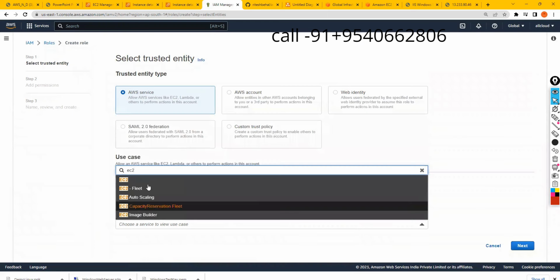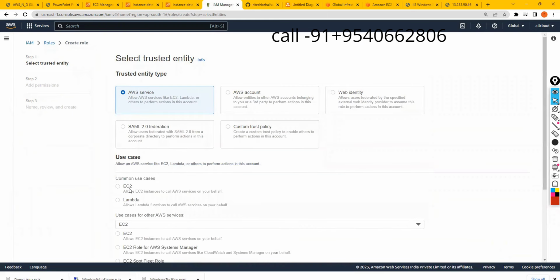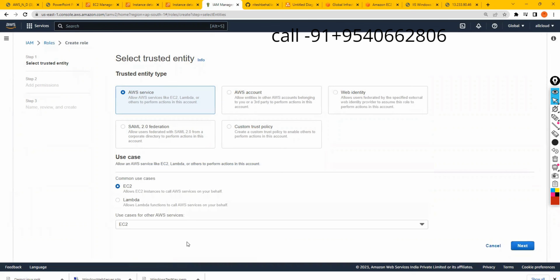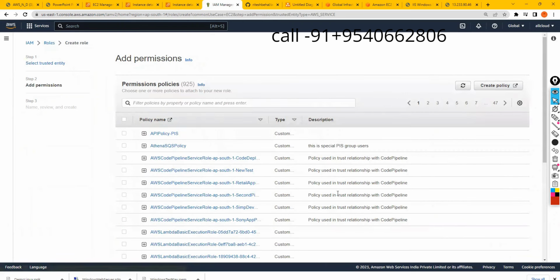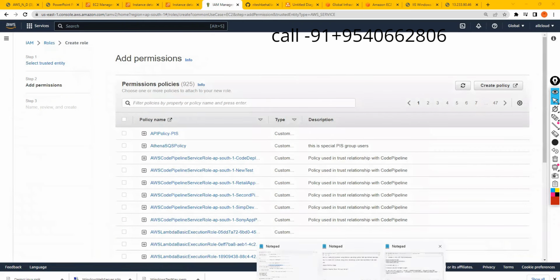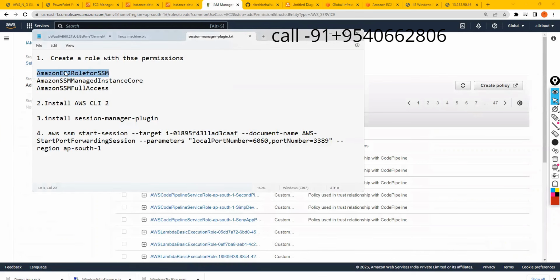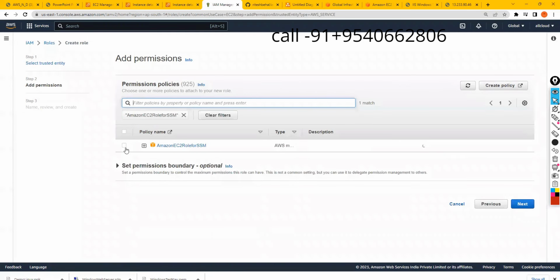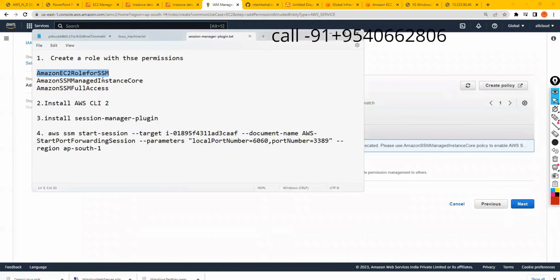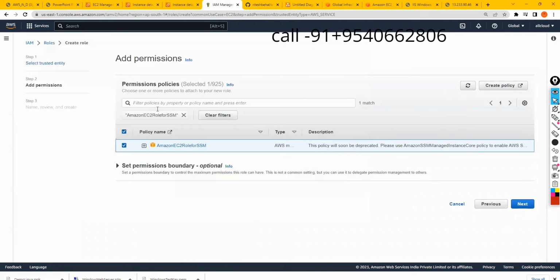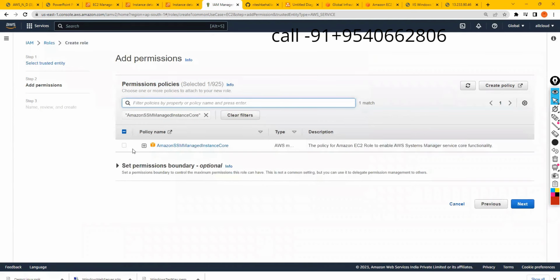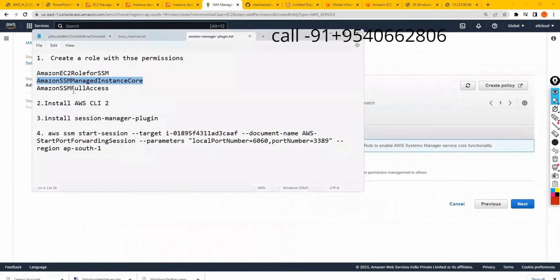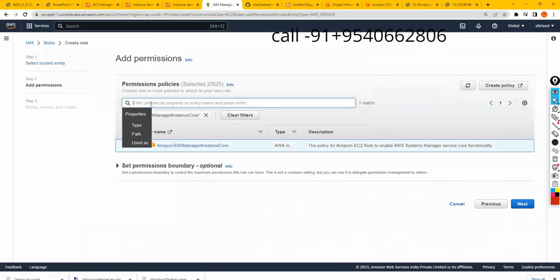In case you are not familiar with how I am creating this, you will get it in a couple of sessions. But as of now, just follow the same steps. Click next. Here I want to add three policies. The first one is Amazon EC2 Role for SSM. Second is Amazon SSM Managed Instance Core. And third one would be Amazon SSM Full Access.